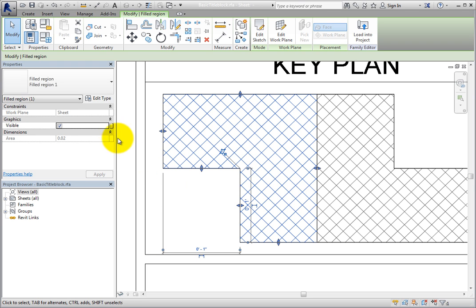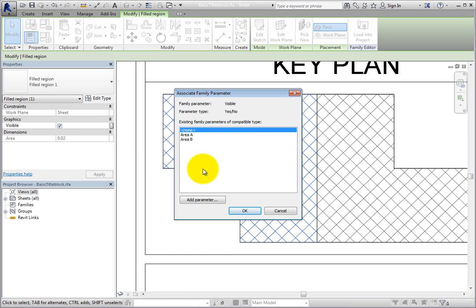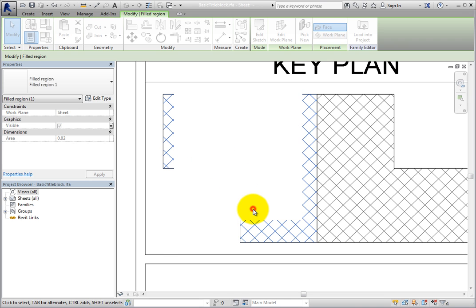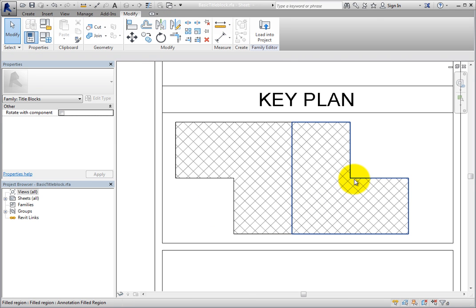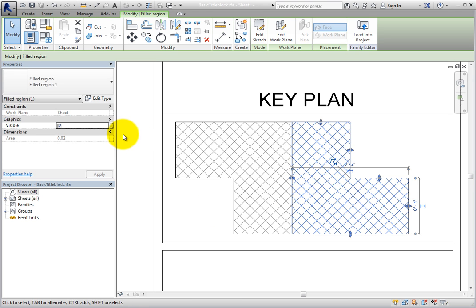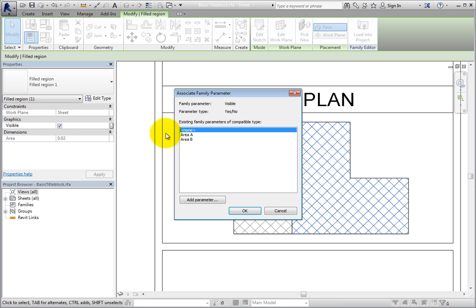So click the More button that appears to the right of this field. This opens the Associate Family Parameter dialog. Here, I'll choose Area A and click OK. Next, select the filled region on the right. Open the Associate Family Parameter dialog, select Area B, and choose OK.